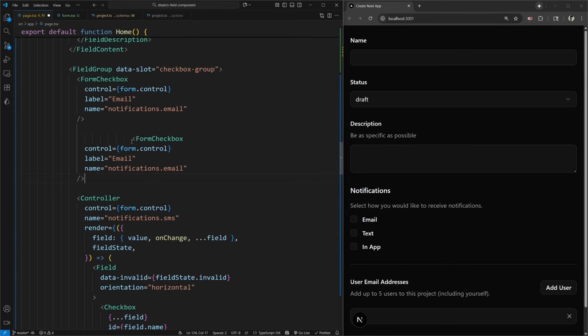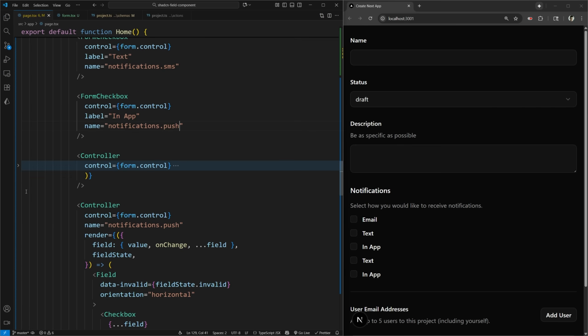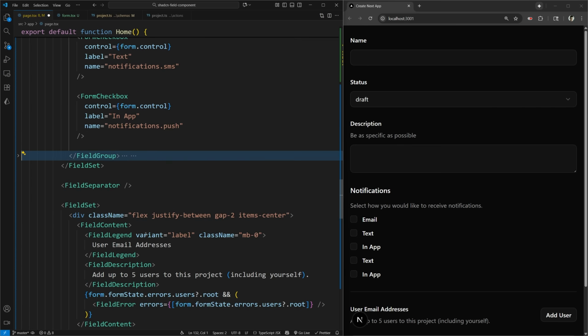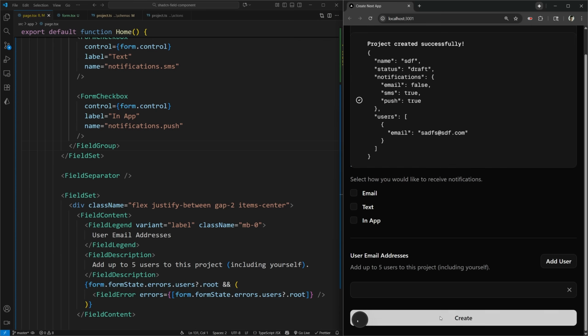Now I'm going to copy this over 2 more times, and we're going to do this one, which is going to be text and SMS, and this one is going to be in-app, and this one is going to say push. Now if I give that a little save and I remove these other 2 control elements that we no longer need, there we go. You can now see we have our checkboxes just like before. And if we were to test this code, give it a quick create, you can see SMS and push are true and email is false.